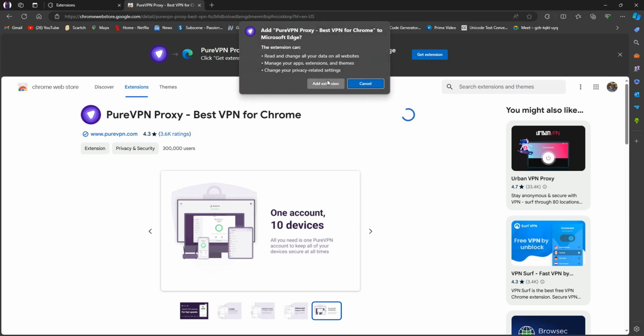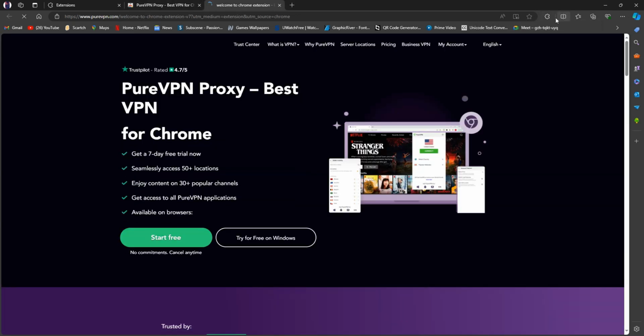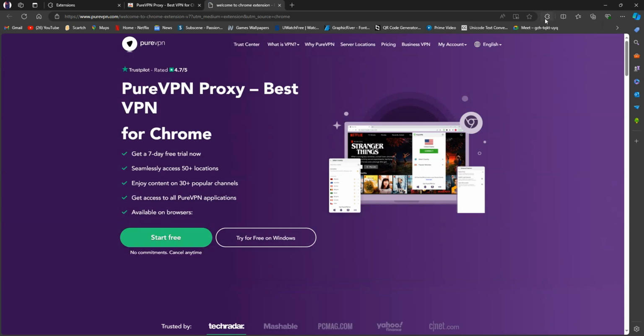After that, click on Add Extension, and the extension will get downloaded to your computer. So once it's done downloading, all you need to do is click on Open File. Now, just click on the extension icon on the top right here. Then just select the extension and you're good to go.